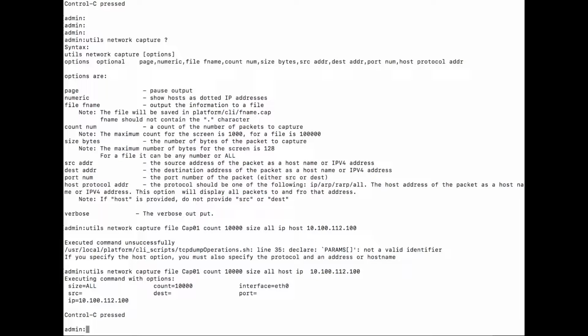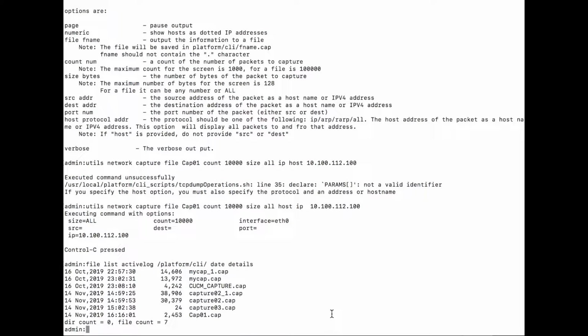So there's a couple different ways that you can pull this file down. First is with the CLI, and this is probably the most flexible. You can also do it with RTMT, which I will show you here in a little bit. But first, let's take a look at where this file is stored. So file list, this is actually considered an active log, under platform, CLI, and we'll qualify the date and details with this. Here you can see I have a couple different capture files. Cap01, you can see it has a little size to it because there was some traffic there that was captured. So that's it. That's the file.